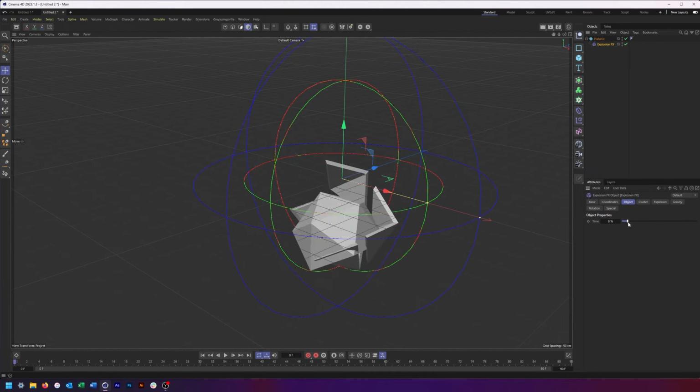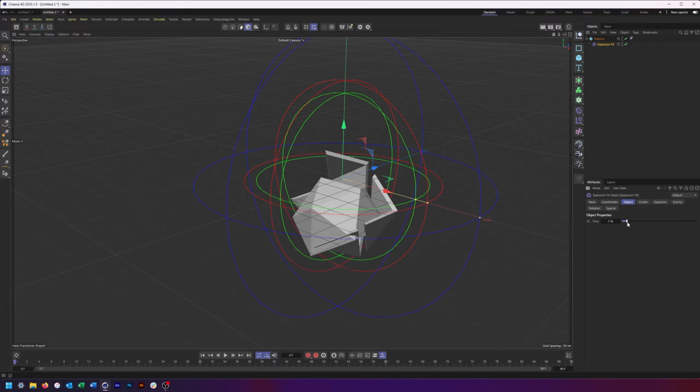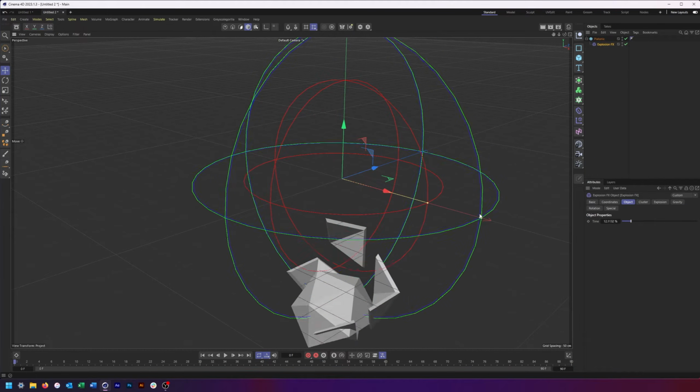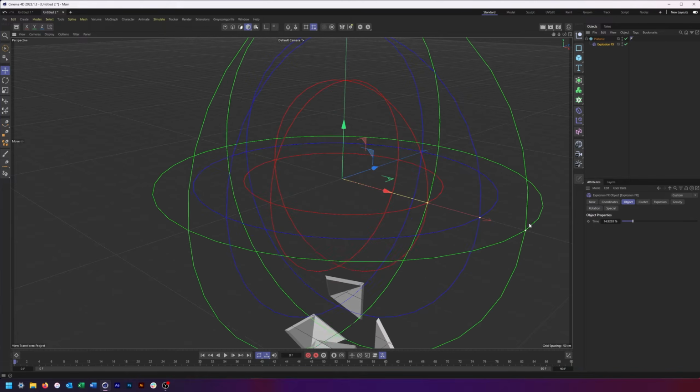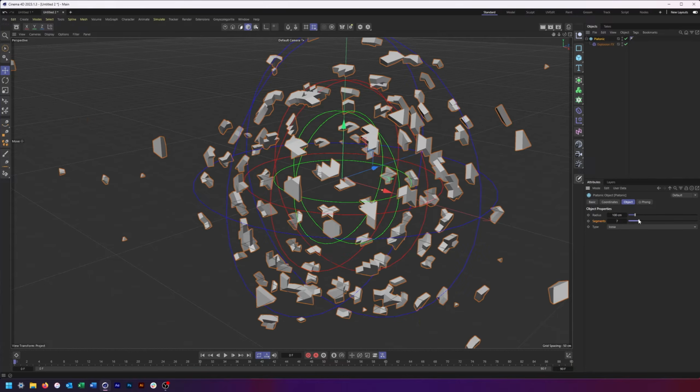So first off here, we have our time. And this is really the main property we would animate here. And it's represented by this green, almost field-like sphere in our perspective view. And we can also use that to control this. Much like our other explosion-related deformers, it is based on the number of polygons in your object. So you're going to want to add more.